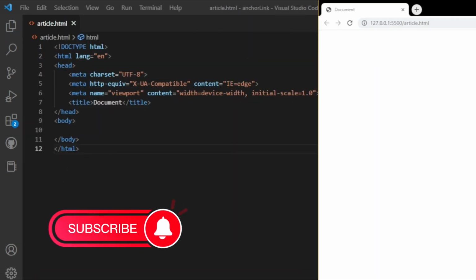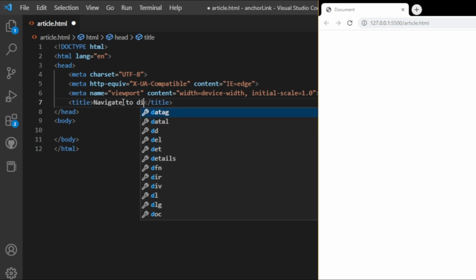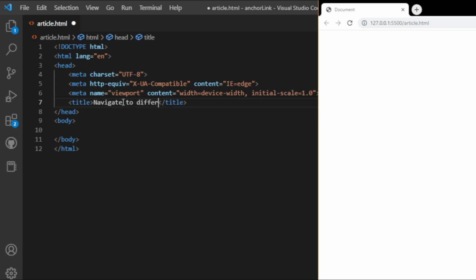So guys, let's begin. First of all, we will give it a title as, I can say, navigate to different paragraphs. Okay, and then in the body, suppose there is one long paragraph.